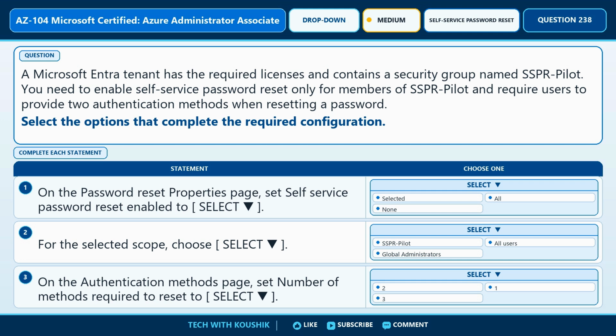For the first statement, on the Password Reset Properties page, set Self-Service Password Reset enabled to the blank. The available choices are selected, all, or none. For the second statement, for the selected scope, choose the blank. The available choices are SSPR Pilot, all users, or global administrators. For the third statement, on the Authentication Methods page, set number of methods required to reset to the blank. The available choices are 2, 1, or 3.